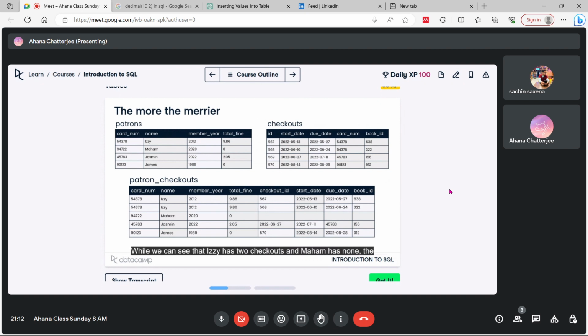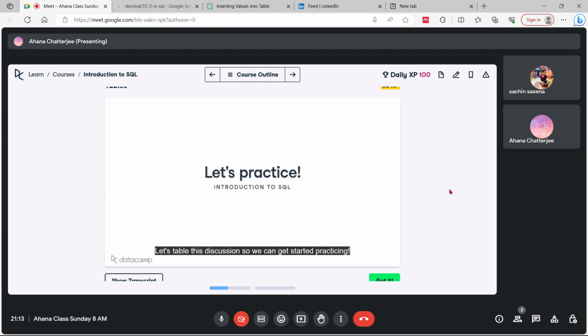While we can see that Izzy has 2 checkouts and Maham has none, the card num column is no longer unique because of Izzy's multiple checkouts. We can always use SQL to gather information from multiple related tables and connect them if a question requires it, but table topics should remain separate. Let's table this discussion so we can get started practicing.